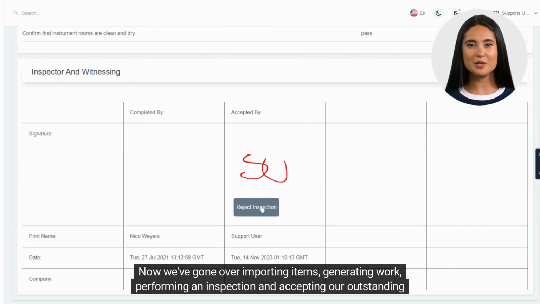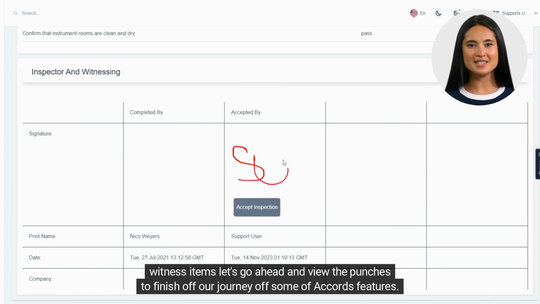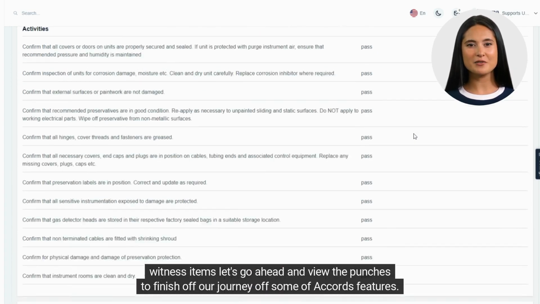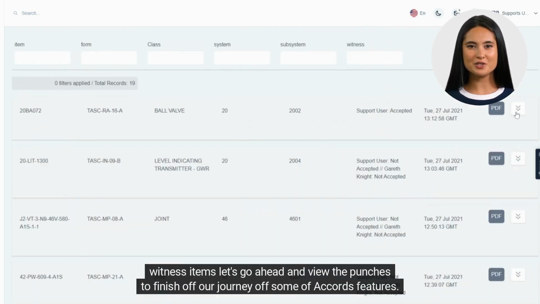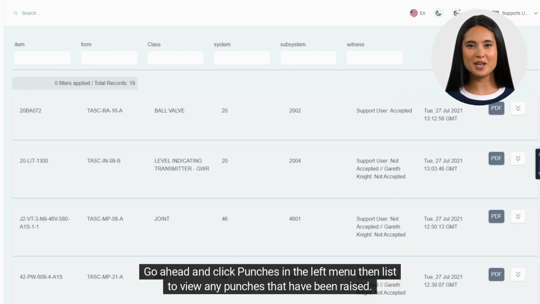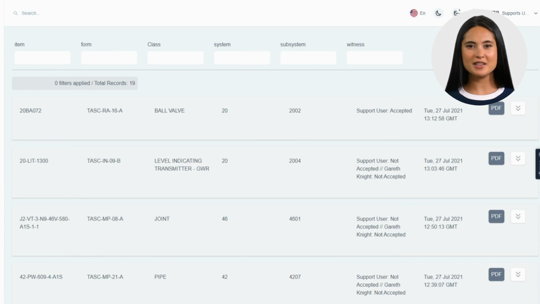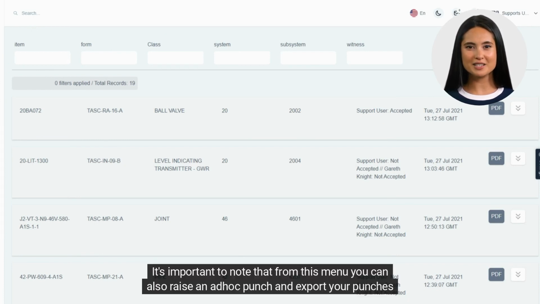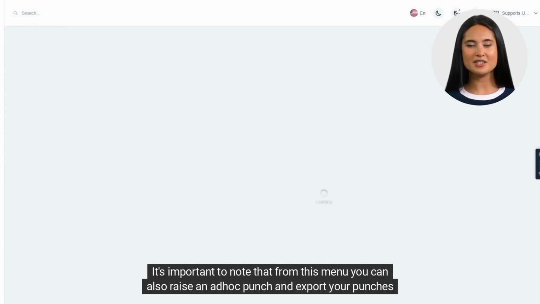Now we've gone over importing items, generating work, performing an inspection, and accepting our outstanding witness items. Let's go ahead and view the punches to finish off our journey of some of Accord's features. Go ahead and click Punches in the left menu, then list to view any punches that have been raised. It's important to note that from this menu, you can also raise an ad hoc punch and export your punches to spreadsheet.